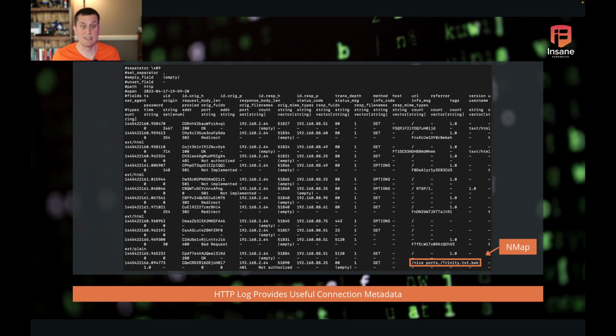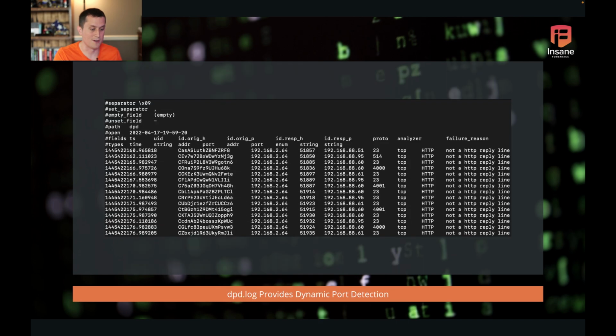So it doesn't just have to be chasing an APT, chasing malware. It can also help you really understand your environment a bit better. So that's HTTP.